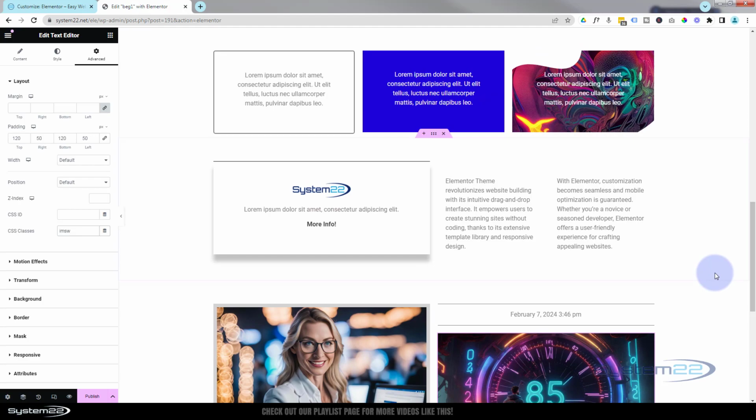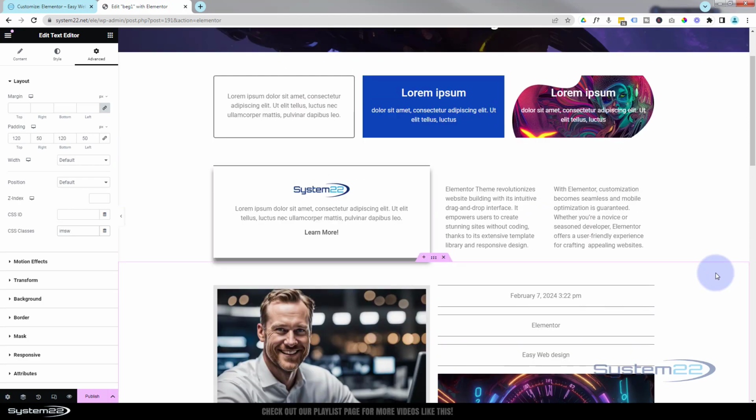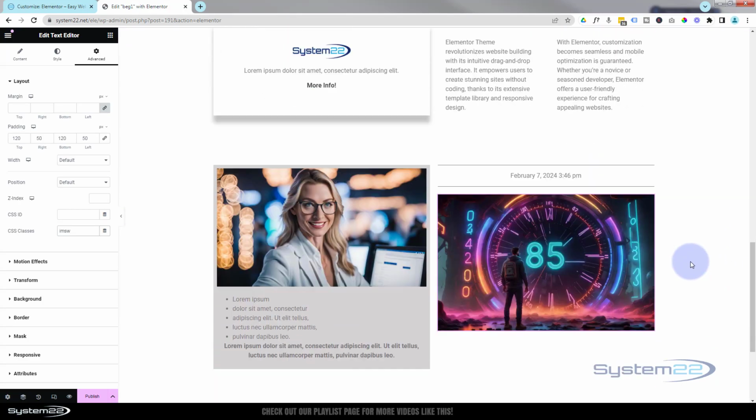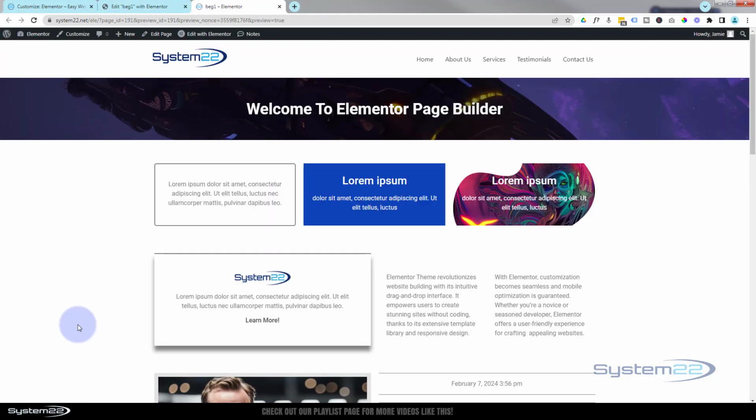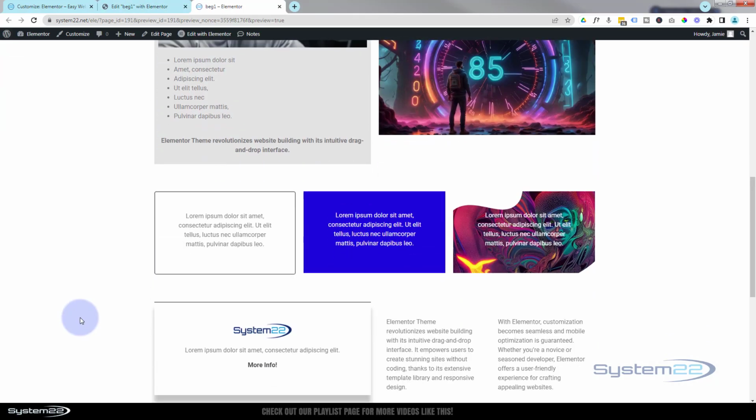So there you go, guys. There's a few little things you can do with the little editor module. It is a fantastic thing. Save our changes here. Make sure this is all going to work on the front end. I'm going to save a draft. I'm going to hit preview changes. Roll down to where we started, which was right here.